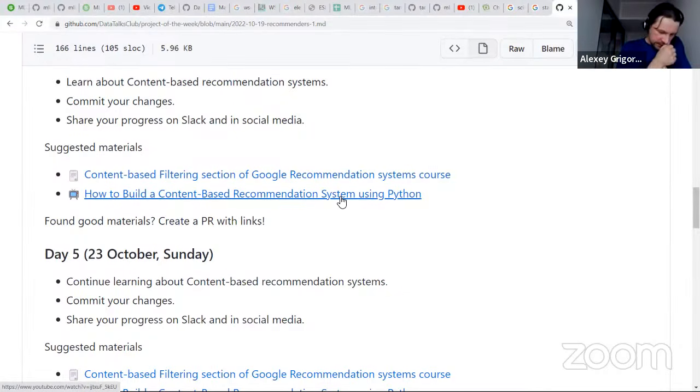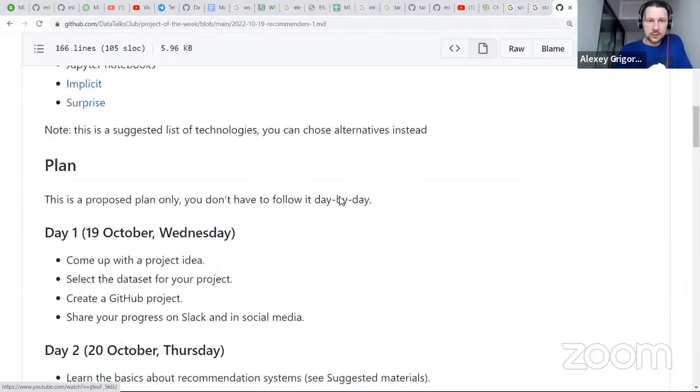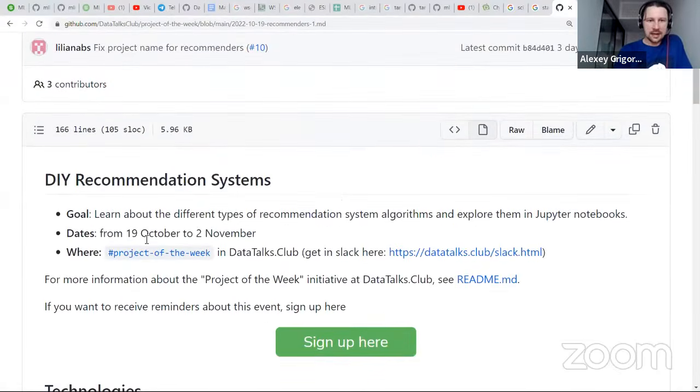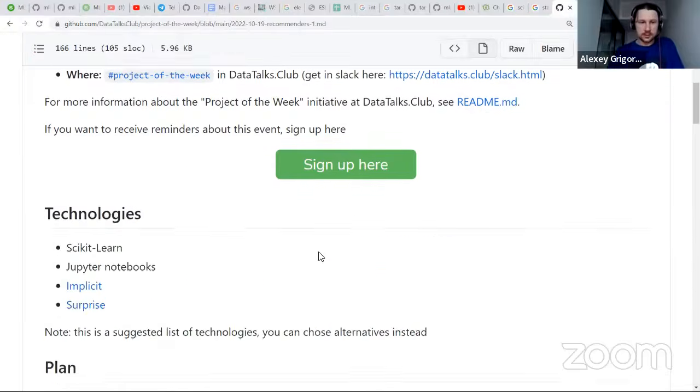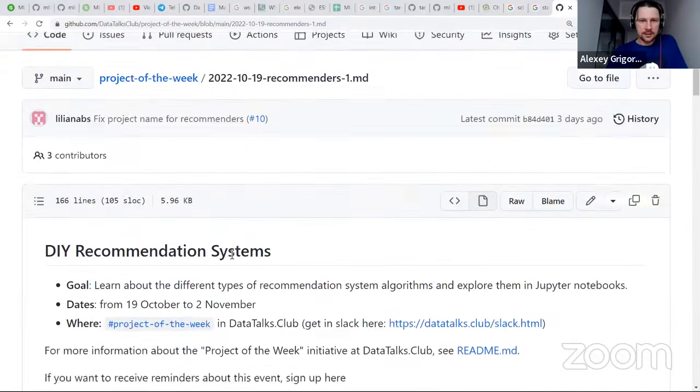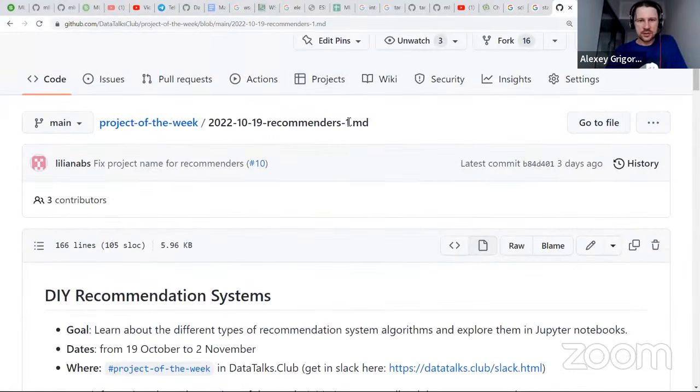There is a comment that I did not know about this. Yes, we have a channel in our Slack called Project of the Week, and it starts this week on, was it Wednesday? And you notice that there is this digit 1, so we will have a follow-up project also about recommender systems.